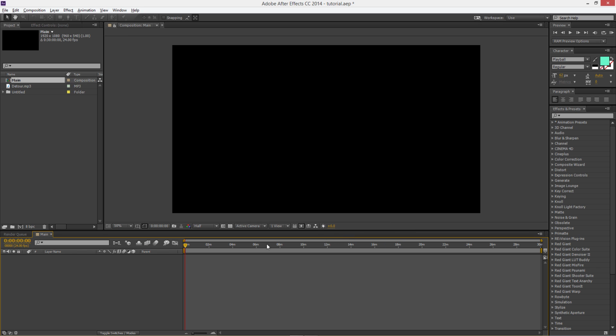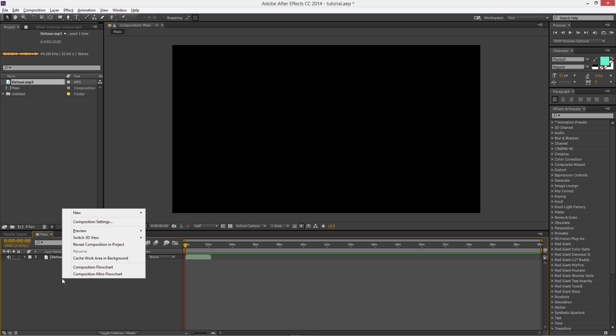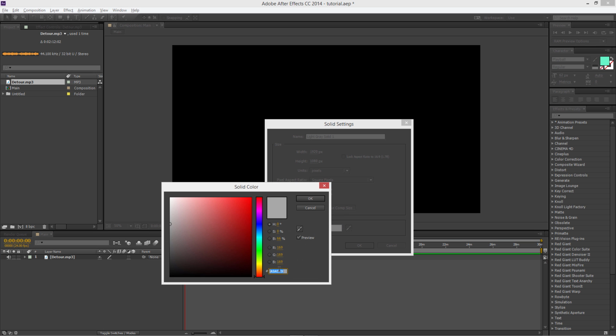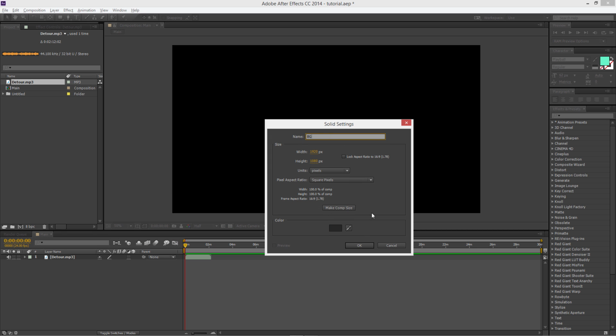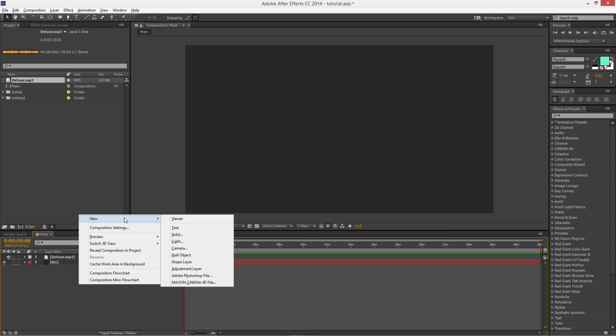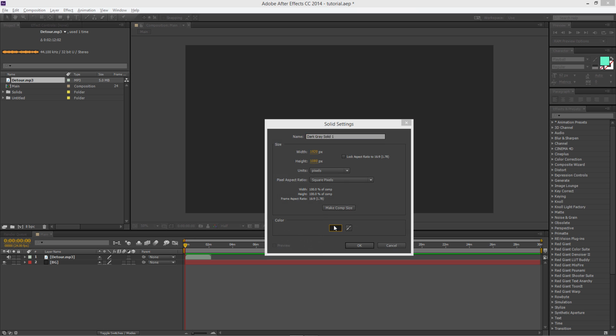That's okay, click OK. So first of all, I'm going to drag my audio file that I already have here, drag it in here, and I'm also going to create a new solid, and I'm going to use a color of 282828. So this grayish color. I'm just going to call this BG. Okay, and next right click new solid, color black.